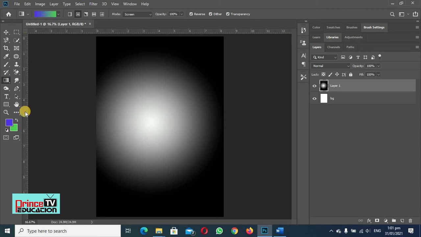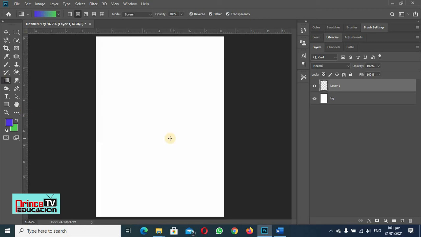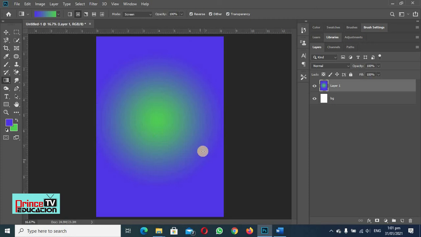So you can see the two colors have been selected, and if I press Ctrl Z to undo these changes and draw a line, you can see this gradient is formed with these two colors, and I can reverse these colors. So this was how we can add colors in this gradient.